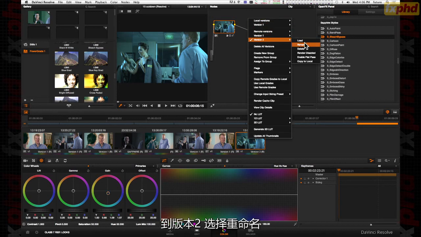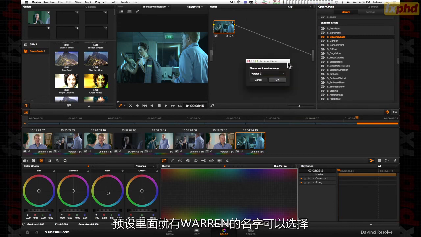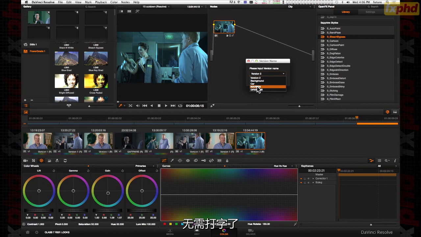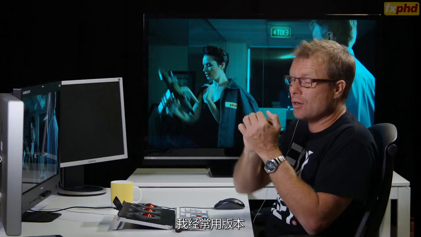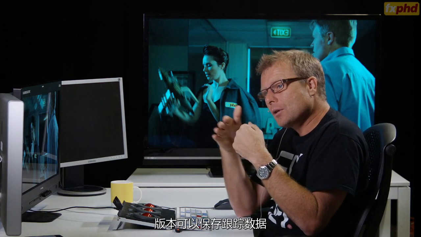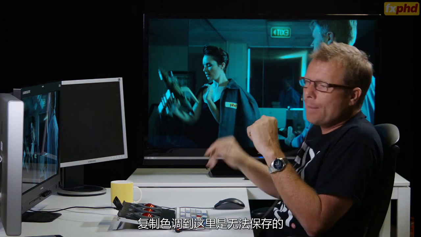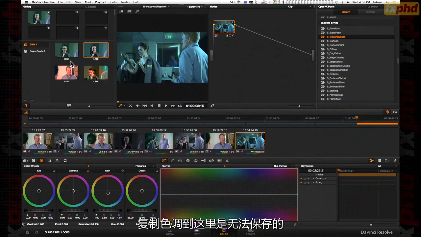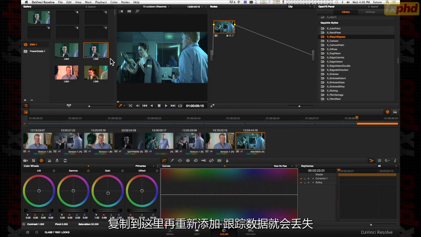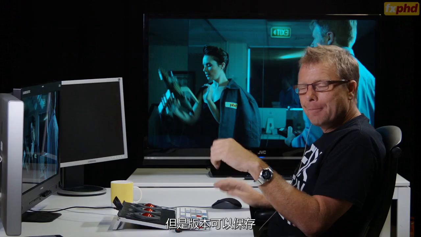Version 2, rename, brings up the box, but now I've got the preset of Warren in there, so I haven't got to worry about typing it in. Bang, done. It says Warren. It's quite a neat trick if you do use versions. I find I do sometimes because versions keep your tracking data. Copying the look into here does not. Remember that. You copy a clip with a track in here, bring it back out, you've lost it. Keeping a version, you keep it.